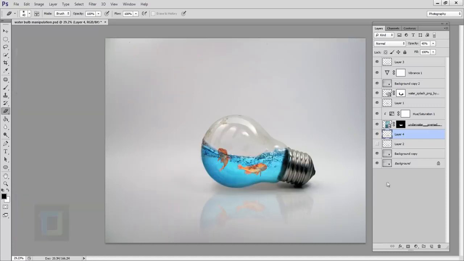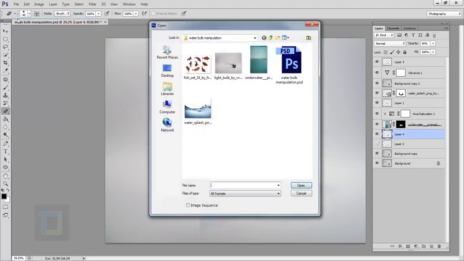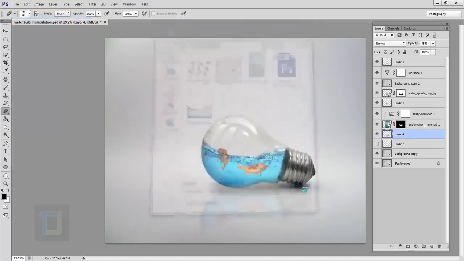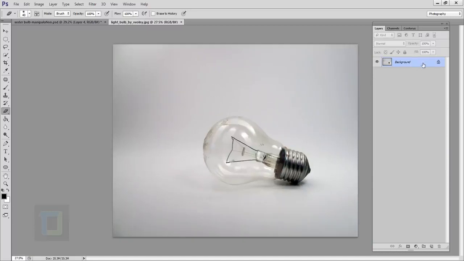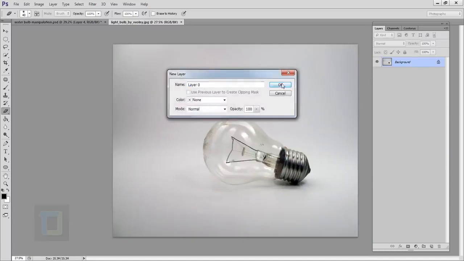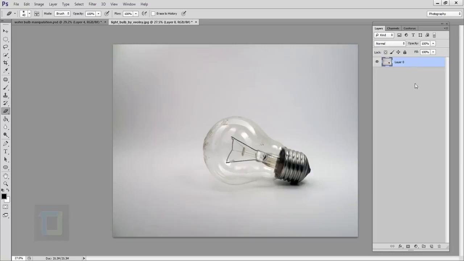Now to start this effect, first of all we go to the file menu and open the image. So you will have this bulb image, so go and select it and open it. Now I will double click on my background layer and unlock it. After that I need to make a copy of it just for backup. So I'm gonna press Ctrl J to make a copy, and then I will double click on this name and rename it as backup in case we screw up something.